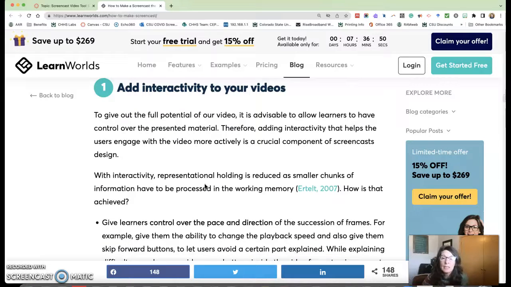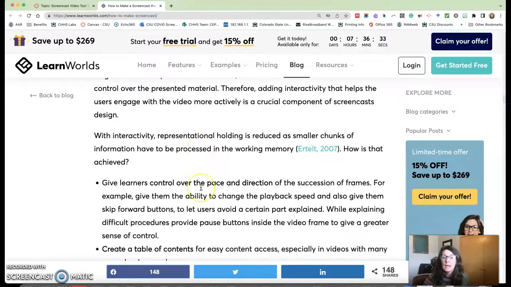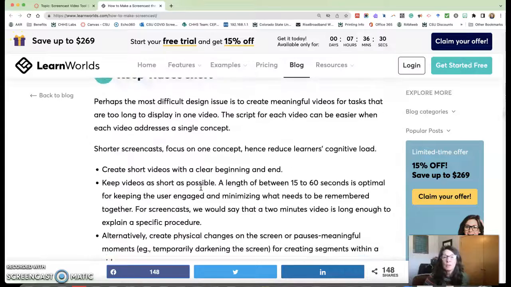The first being you want to add interactivity into your videos. That means you might ask the students, at this point, I want you to stop the video and read this article. Pause the video, giving them the option to do that. And you'll see that there's a number of other things.